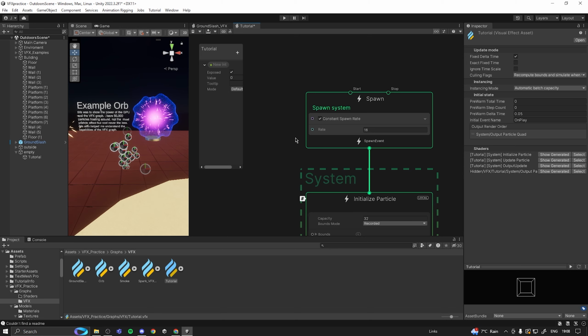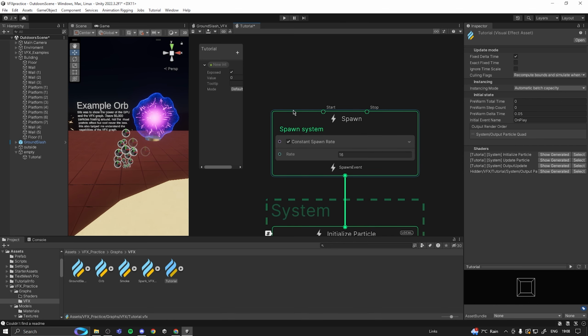Okay, so let's zoom into the body of the graph now and explain what each section does. The spawn section is used to determine when the particles are actually going to be spawned and how many of them are going to be spawned. You can also change the rate at which they are spawned, so you can have a burst effect, or you can have a single particle spawn if you're looking to create one instant of an explosion or an orb or anything like that.